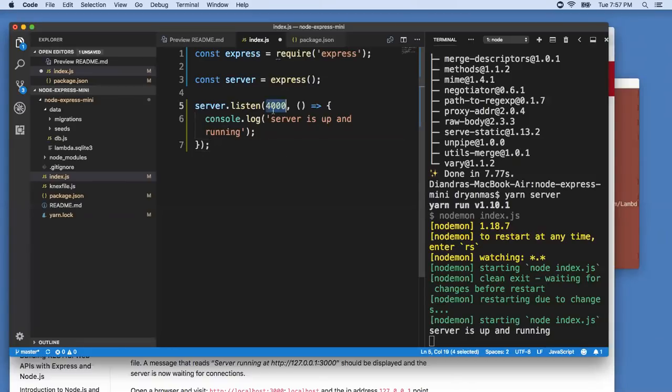Yeah, so let's talk about this port, this number here. And in order to talk about the port, we kind of have to dig a little deeper into what a server is. So let's talk a little bit about the internet, right?